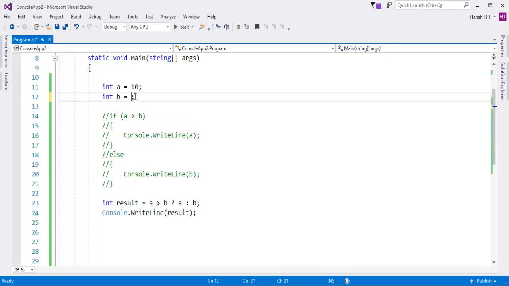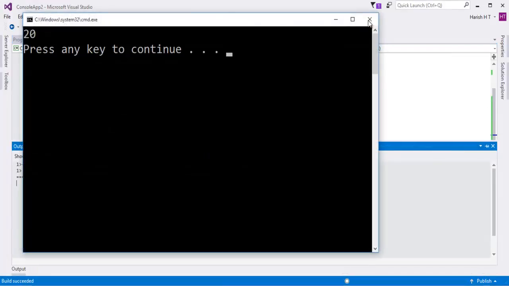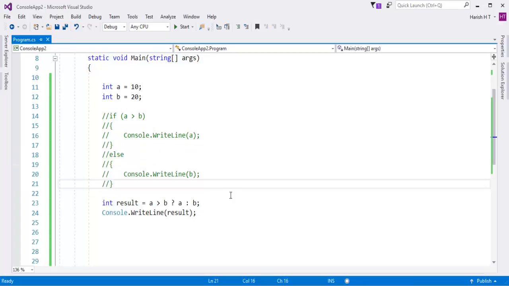Now let me interchange. Now the condition a is greater than b fails, so it jumps to the second part after this colon. So we'll get the output as 20. This is the advantage of using this ternary operator, which reduces the workload of the if else condition statement.